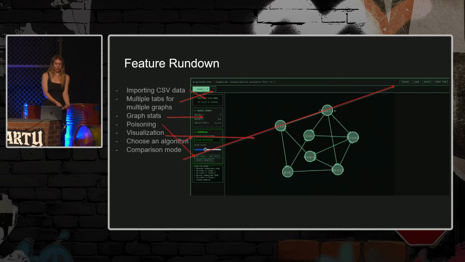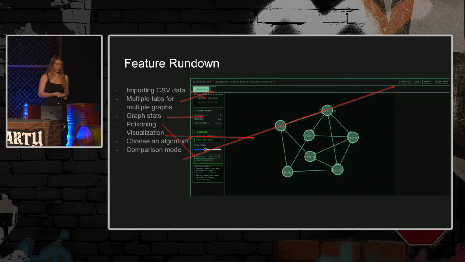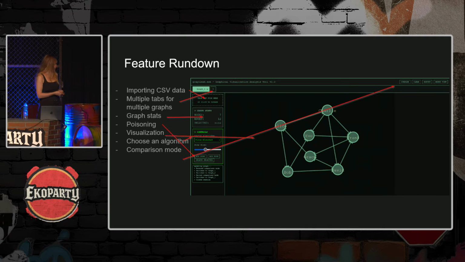So here is a quick rundown of all the features of GraphLeak. First, you can import your CSV data at the top left. You just drop in a CSV file with nodes and edges, and then this would visually appear in the center of the screen. You can also add multiple tabs for multiple graphs. This extends to about 5 graphs, I believe. And then there's also graph statistics. So this graph has 7 nodes and 12 edges, and this is displayed at the top left.